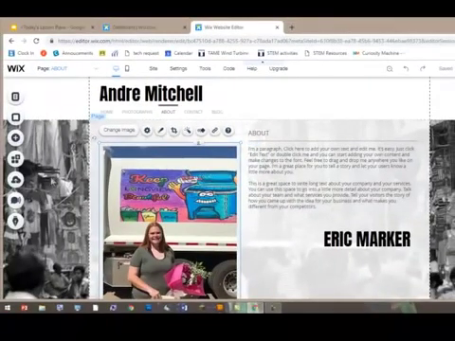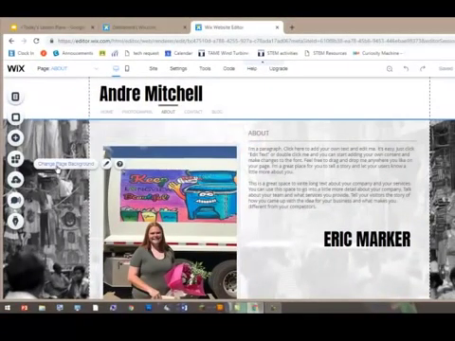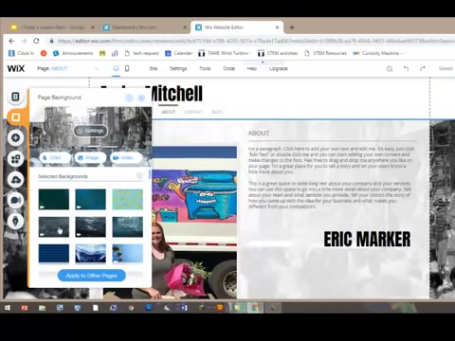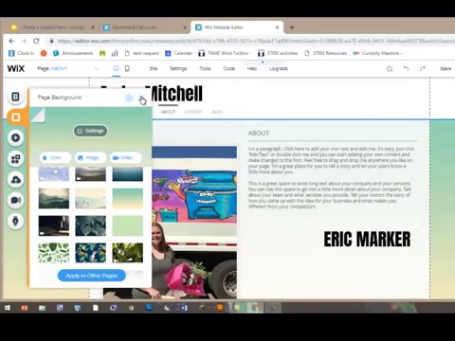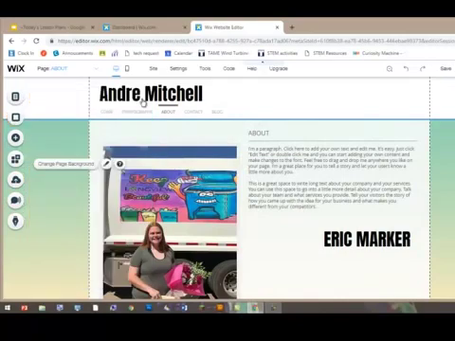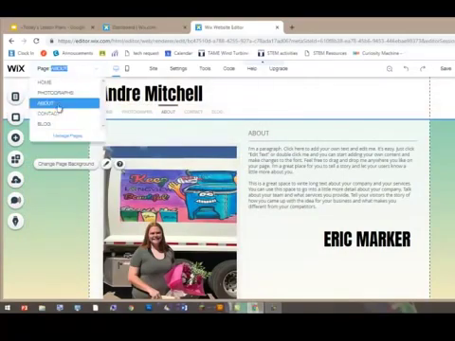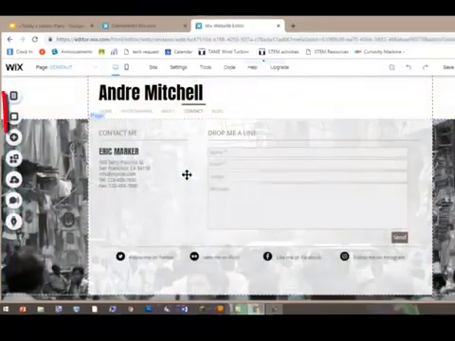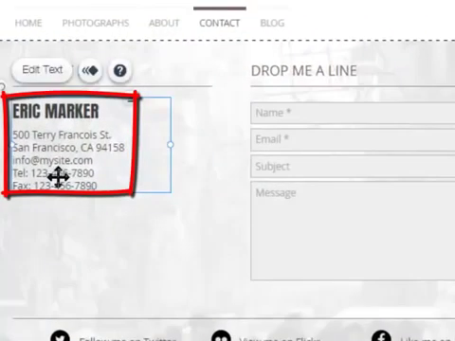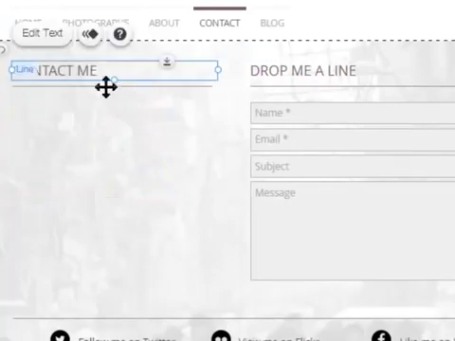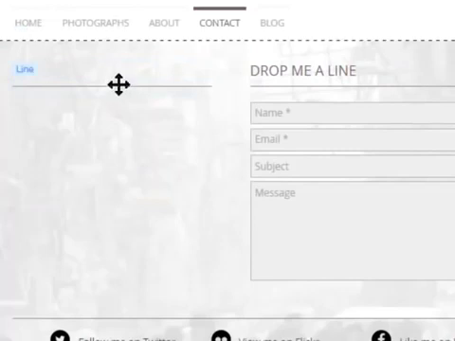You then need to change the background image again. So click Change Page Background, and remember, pick a very simple color or a photograph that you have taken. Then go to the Contact page. Because you are minors, you definitely want to erase all of this custom information. So click it and hit Delete. Delete Contact Me in this line.